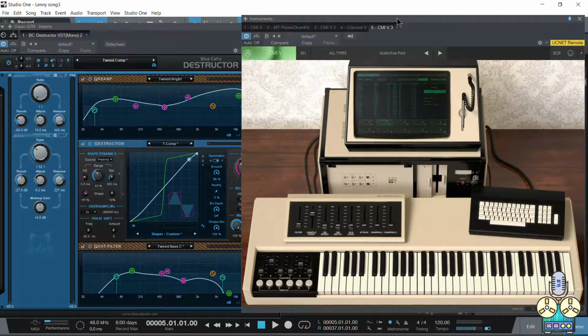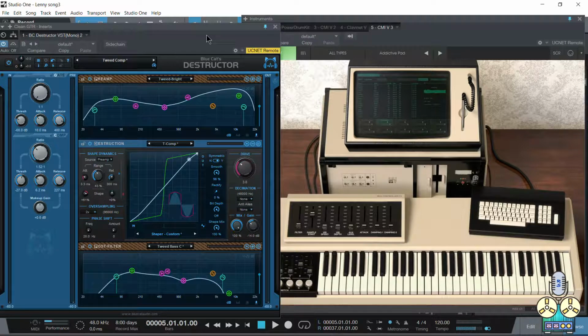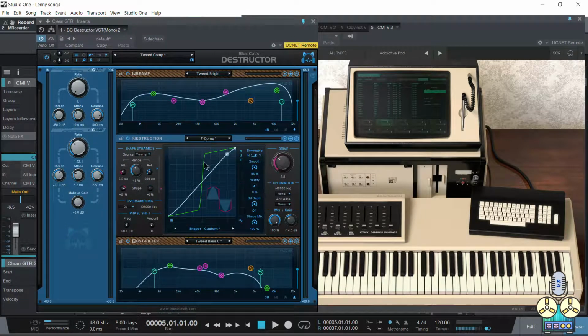Hey you guys, welcome back. So today we have a pretty interesting little synth to take a look at, and we have an awesome powerhouse of a destruction channel strip to take a look at. Let's start off with Destructor. This is basically an all-in-one distortion unit.